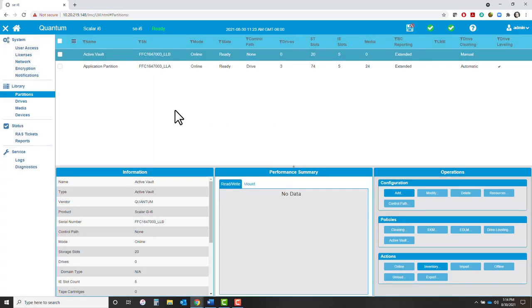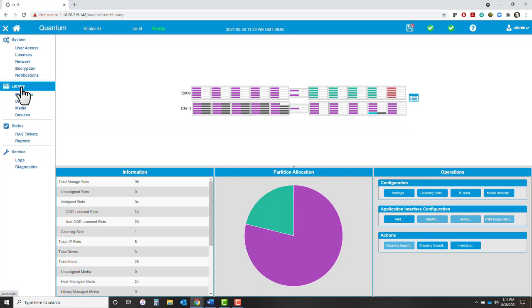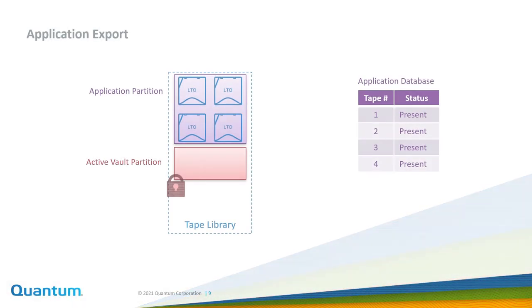Returning to the library screen, we see that the formerly unassigned slots now belong to the new ActiveVault partition. You're probably wondering exactly how a tape gets into the ActiveVault partition. This is done with something called an export redirect.